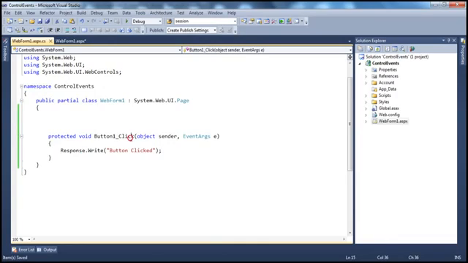Alright, so now let's go ahead and run this. So obviously when we run this project, the request for web form 1 is going to go back to the web server, and then an instance of this web form gets created and sent back to the client. Now when I click this button, look at what's going to happen. As soon as I click this, the web form is immediately submitted to the web server for processing.